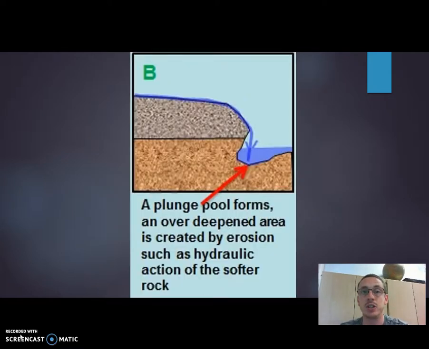Now eventually this creates a step, and as this keeps happening, at the bottom of the step we're going to find it's going to get eroded more and more and more, and this creates what we refer to as a plunge pool here. Now if any of you have ever gone jumping off waterfalls, you'll have experienced what a plunge pool's like. It's a really deep area just where the water hits the rest of the river.